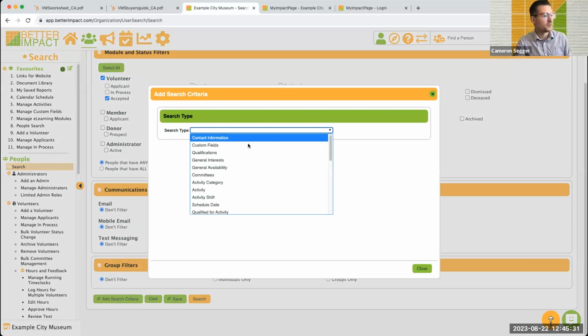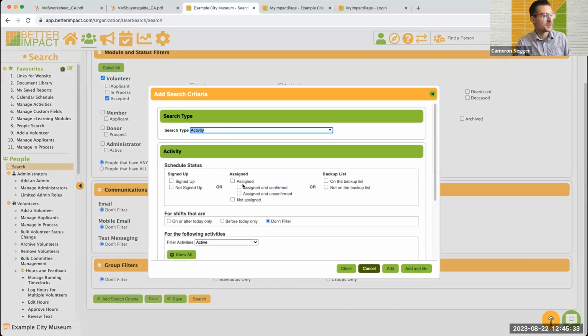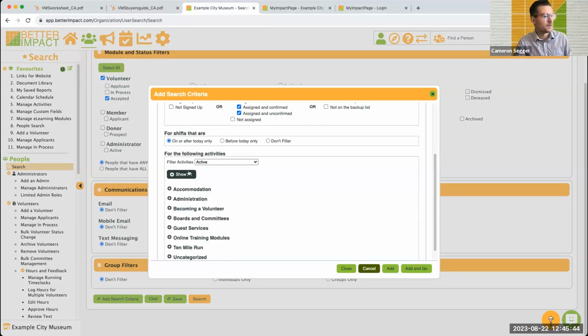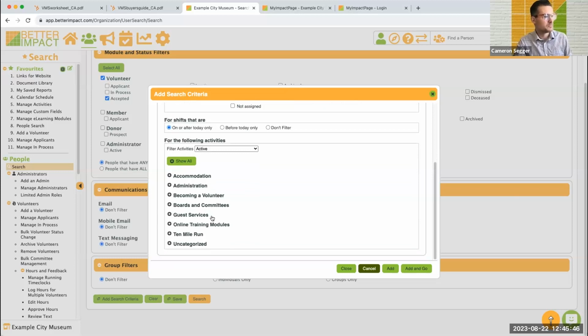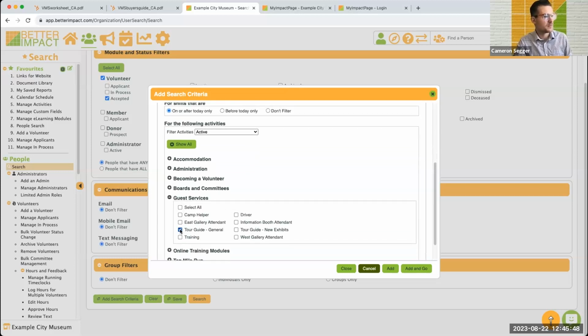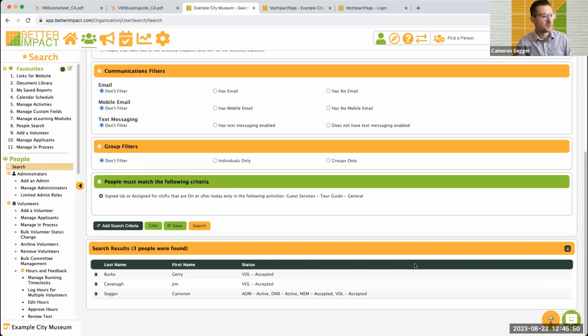And I want to look for volunteers who are signed up for a certain activity. It could be either signed up or assigned in the future. And let's think about guest services. They're signed up to be a tour guide. So I'm going to add and go. That's going to get me 3 people who are signed up for the tour guide activity for any shift.